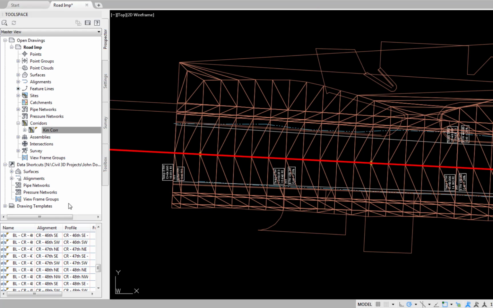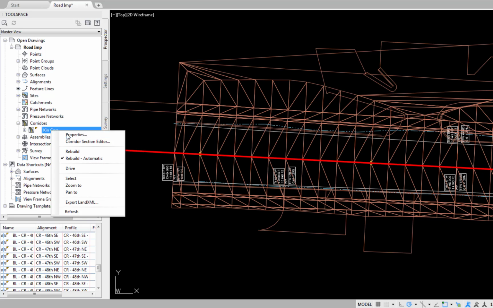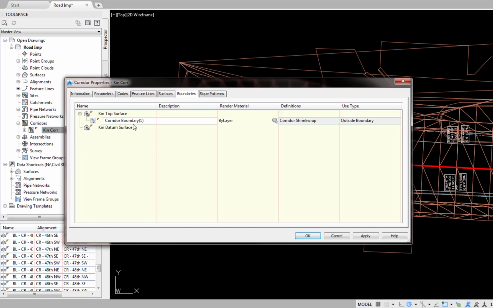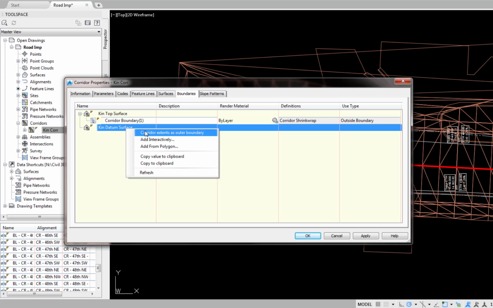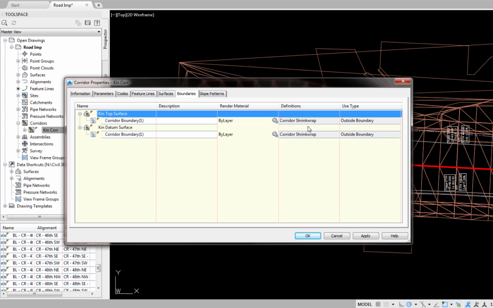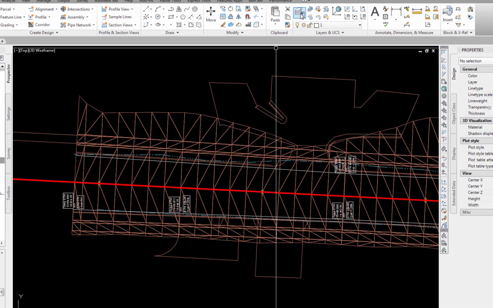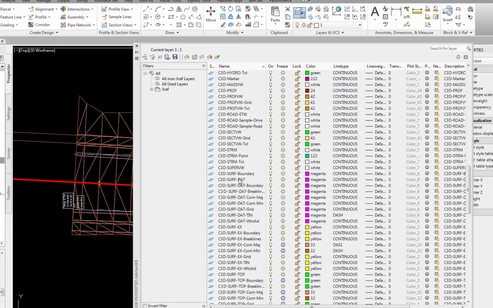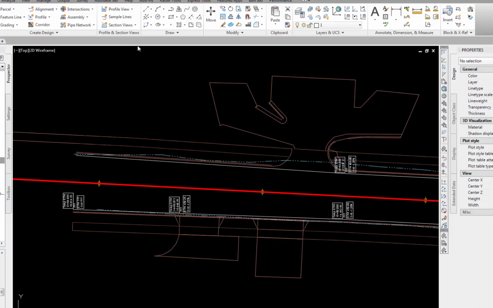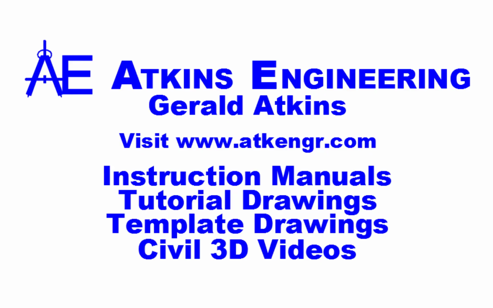Create the datum boundary, right-click Kin Corridor, Properties, Boundaries tab, right-click the Kin Datum Surface, select Corridor Extents to outer boundary, use type, outer boundary, apply, OK. The limits of the datum surface TIN has been restricted to the limits of the corridor. Freeze layers, C3D-DAT, close panorama.